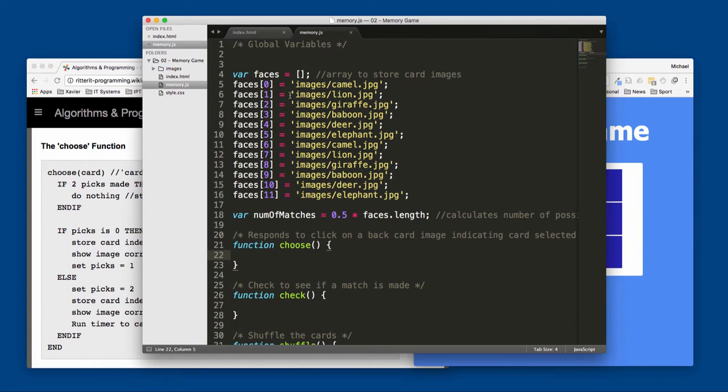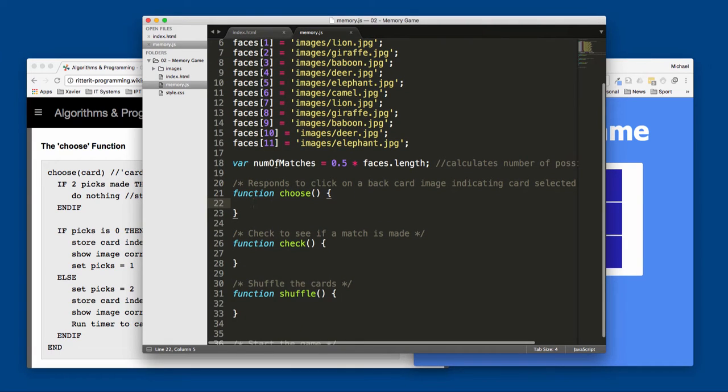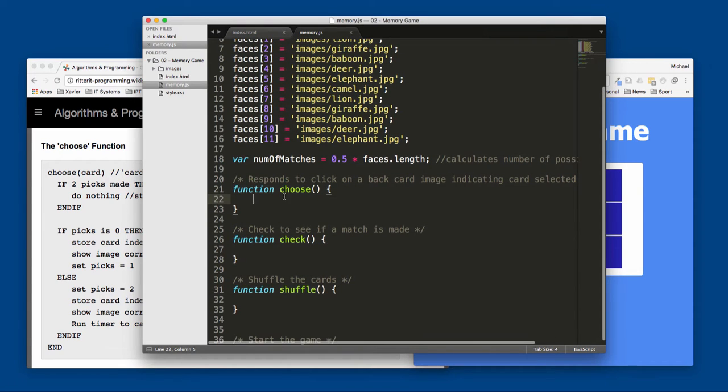We set up our array with all of our images stored in it, and a variable to figure out how many matches there were. Obviously, if there are 12 elements in our array, we need pairs of cards, so there are going to be 6 matches in our implementation at the moment. And we set up the functions that we decided on in our top level design: our choose function, our check function, and our shuffle function.